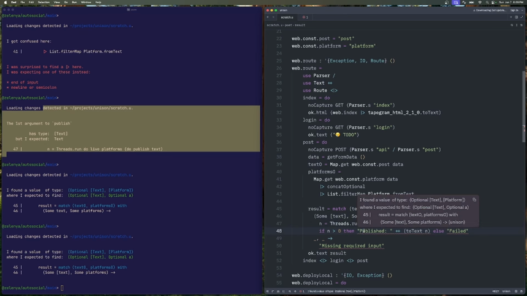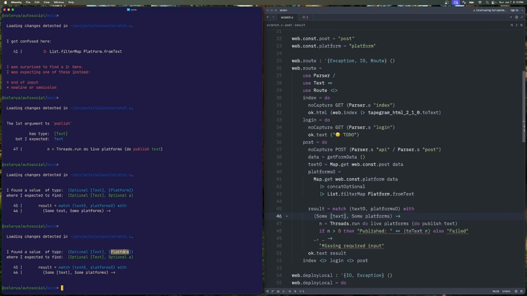Text. Optional text. Optional text. List of platforms and optional A. So we have value 45, 46. I think this is using the wrong thing. This is platforms from somewhere else. I don't think it's shadowing.